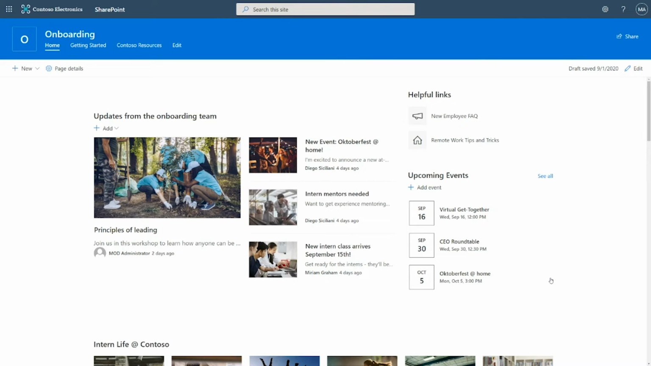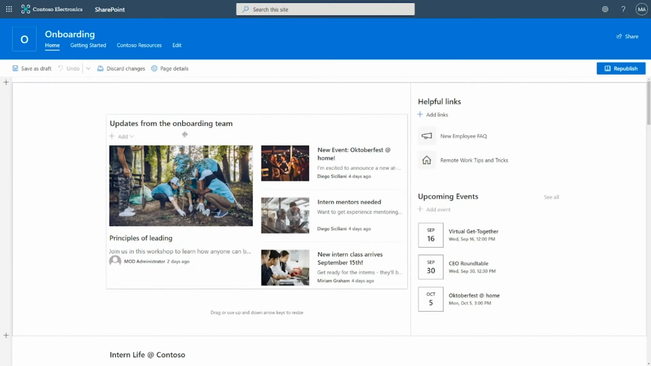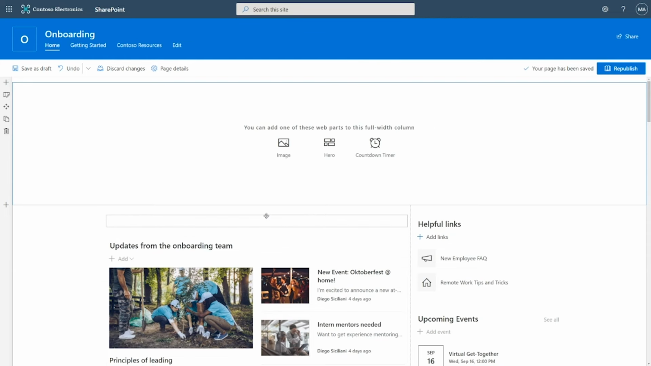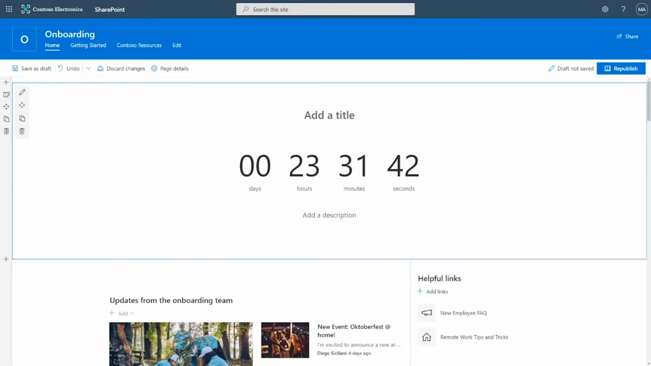The first thing I want to do is add a countdown timer to the top of the site to let everyone know we have new interns coming in a few weeks. I'll put the page in edit mode, and then in this left-hand bar, add a new full width section to the top of the page. The full width section is special in that there are a couple web parts made to leverage its extra width. The countdown timer is one of those web parts. After adding this part, I'll set the date the timer is counting down to.